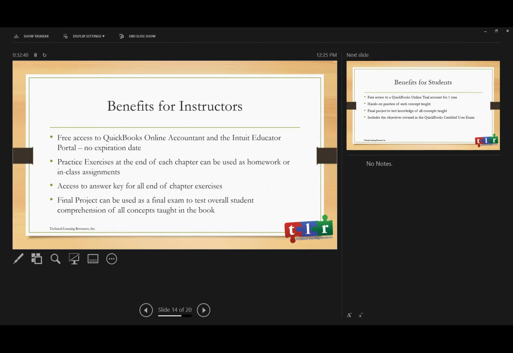We've got practice exercises at the end of each chapter that you can use to assign to students for homework, or they can do it within the classroom. We will provide you access to the answer key for all end of chapter exercises. And again, I can't say it enough, in order to get your hands on this book and also the answer keys, you will need to be an instructor.